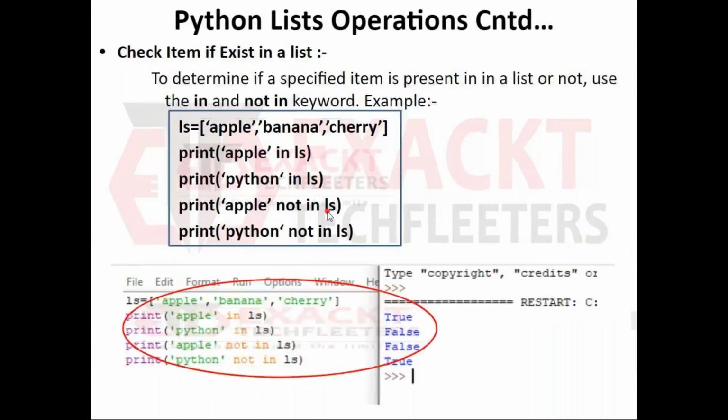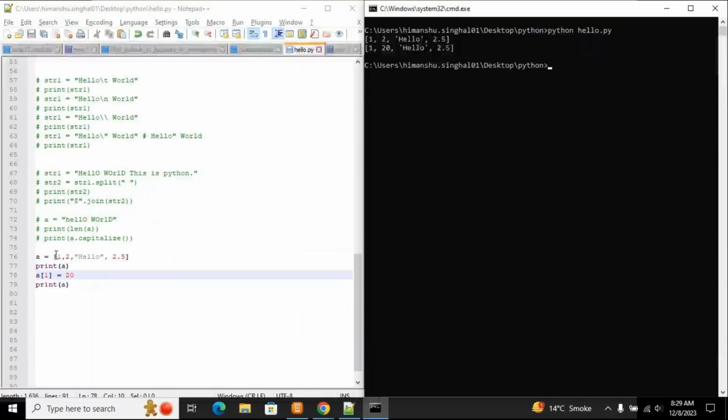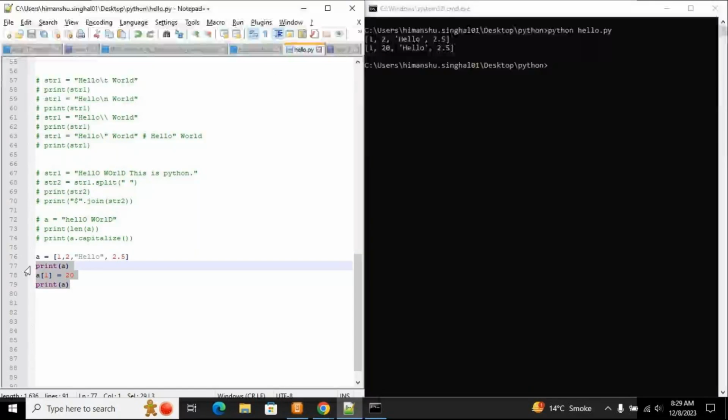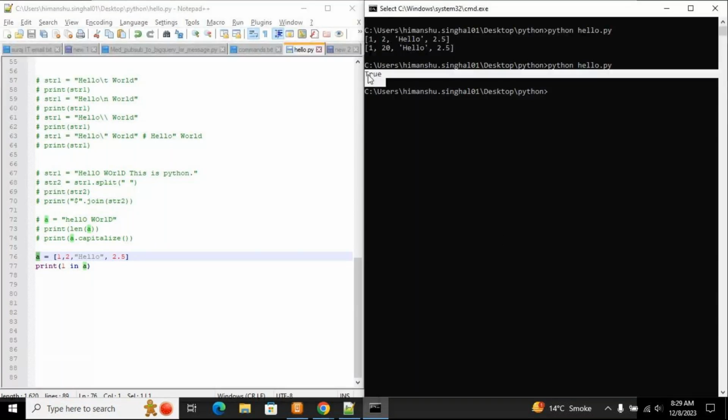If you want to check whether an item is present in a particular list or not, you can use the in operator, or the not in operator. Look what I will do: print 1 in a. Let's suppose I want to check if 1 is present in list a. Then I can use the in operator. Look, if you get True, then that particular item is present.